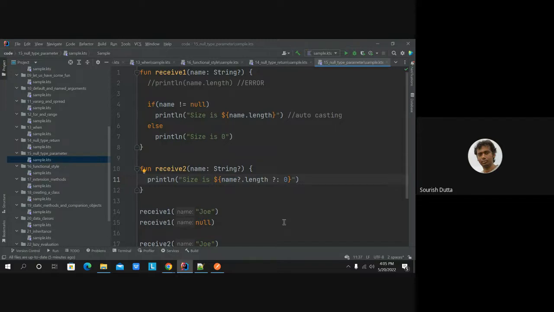It's the same thing that we have in the first print line. What we did is condense it using the null safety operator. Instead of checking for null, we use the null safety operator and call the length function. For the else part, we have the Elvis operator and print out zero. So have you understood what these two operators are doing, the null safety and Elvis operators?